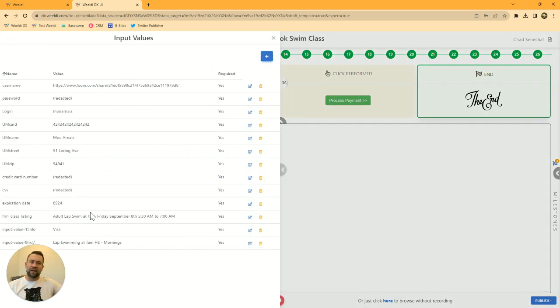When I click on input values, it's going to bring up all the input values that were recorded by the automation during this process. And most of them, I would say, are pretty useful names: username, password, login. But some of them you'll see it grabs information from the website that just doesn't make sense. So if it were to later ask you for input value -15 NLO, you wouldn't know what that means.